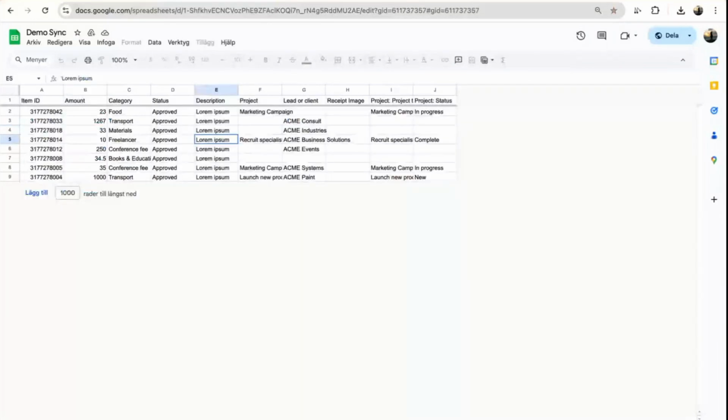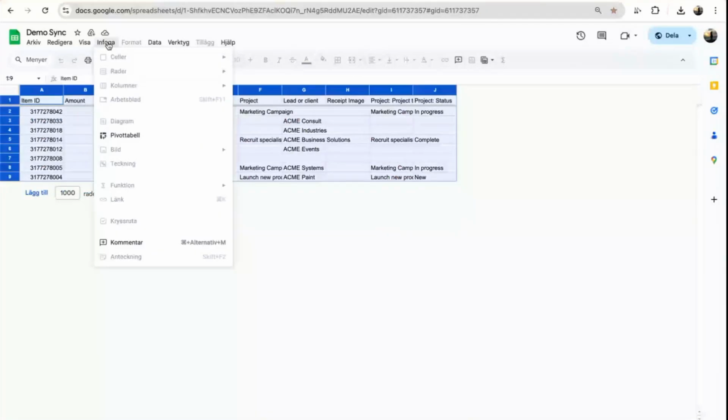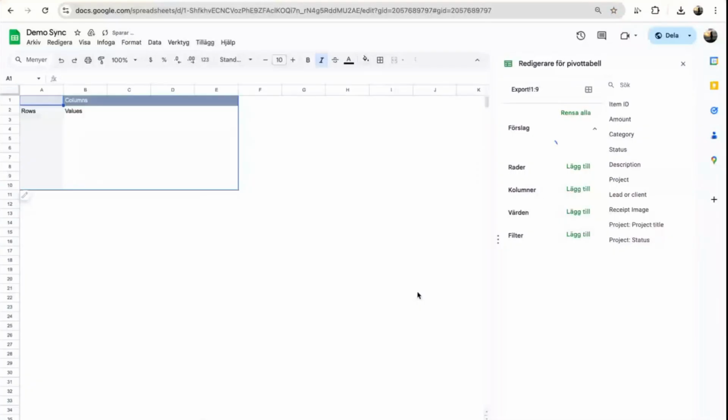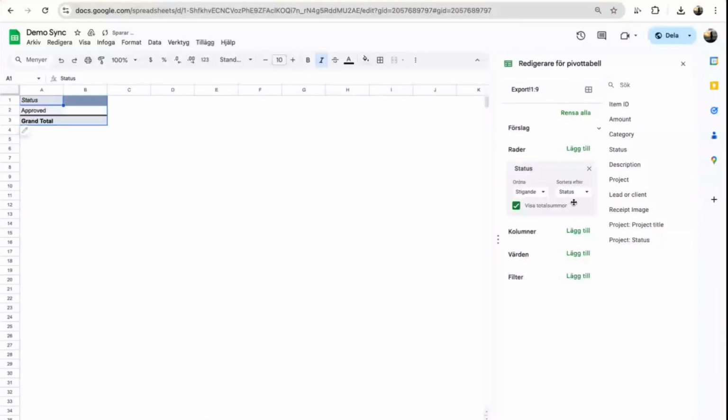So for example, if I click here, select the whole table. Sorry, this is in Swedish. I should have changed this to English. But if I insert a pivot table, then you can see here, for example, all of the, let's say item ID. Oh, it's a sum.